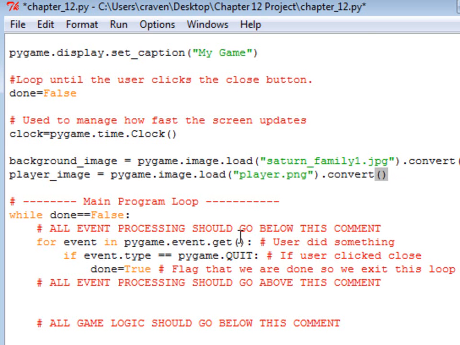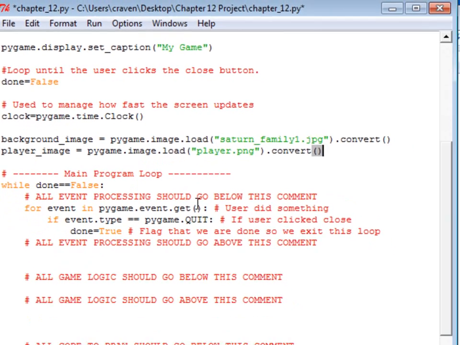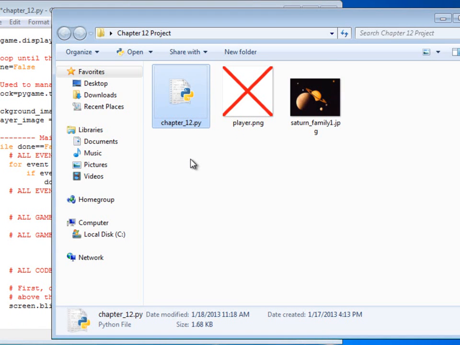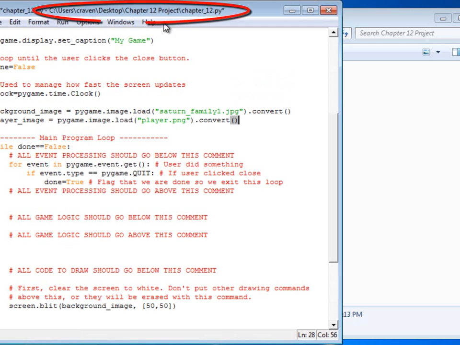Note that I'm doing this before my main program loop, and that way it'll only load once, not 20 times per second. Loading images, very easy to do, just like we did before in the prior tutorial, and the image here is in the same folder as my program, Chapter 12 PY, and I can even see right up here in the title line, it says Desktop Chapter 12 Project Chapter 12 PY. I've got all the folders set the way that I want them.